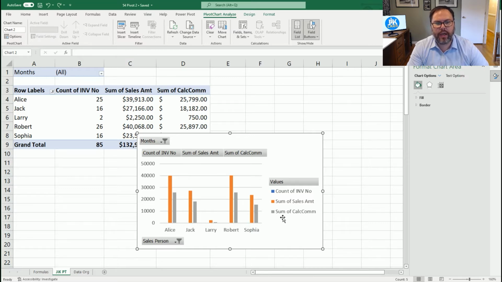So we'll see we have three values reporting on our chart. Well, we can see sum of sales and sum of our GP dollars, but we don't see the count of invoices. Why is that? Well, because it is so small. See 25 when we're dealing with thousands of dollars on the main axis.